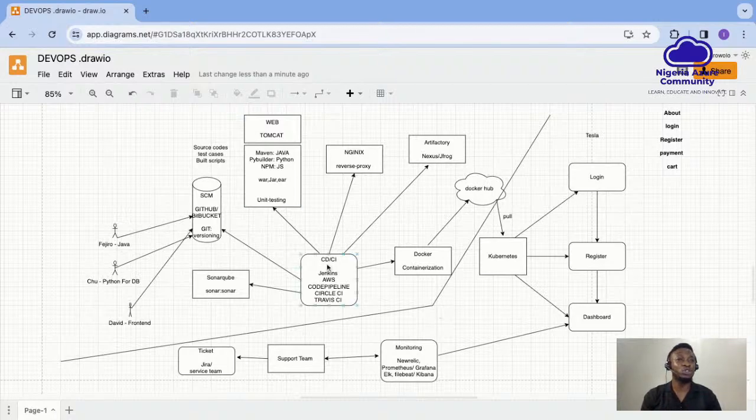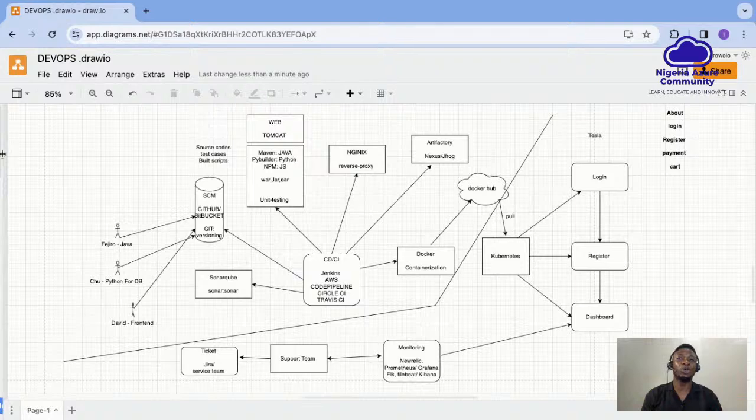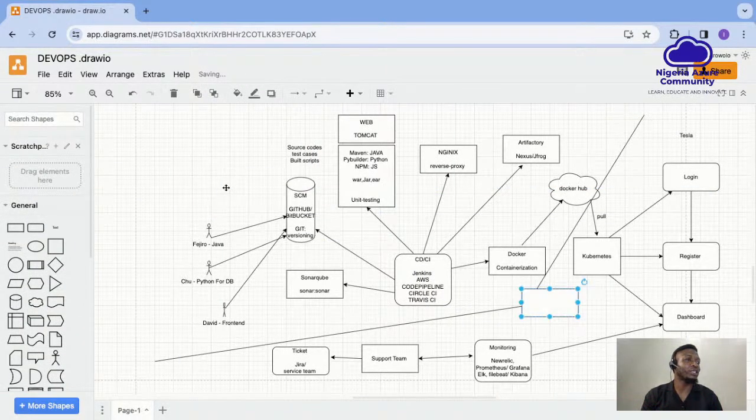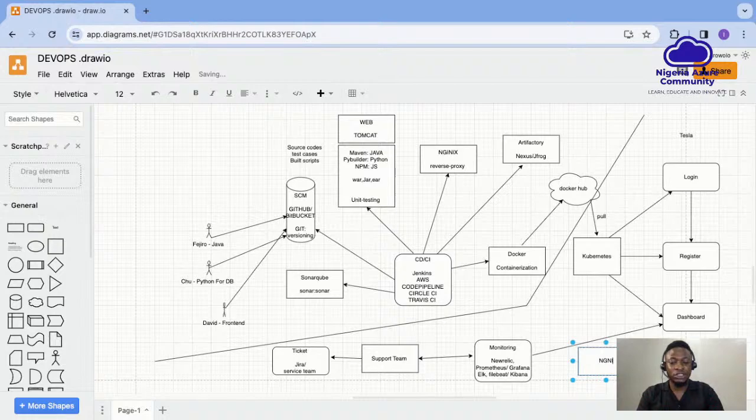For this reason, we use an application load balancer for this purpose. I'm just going to introduce an application load balancer right here. And for this application load balancer, we could use a tool called Nginx. Nginx is a very popular tool that serves as an application load balancer.